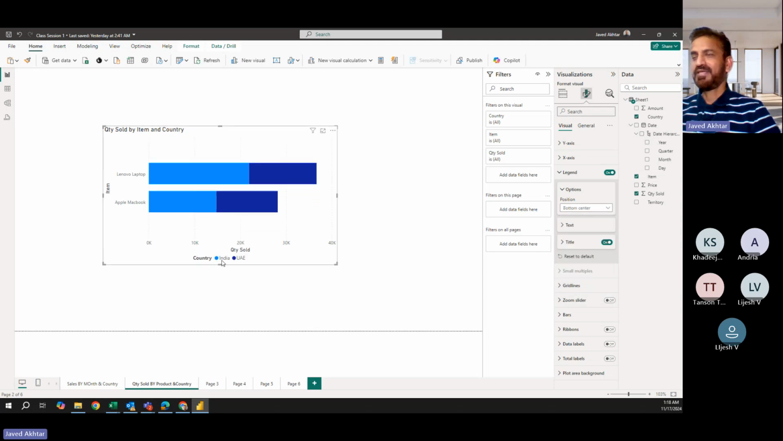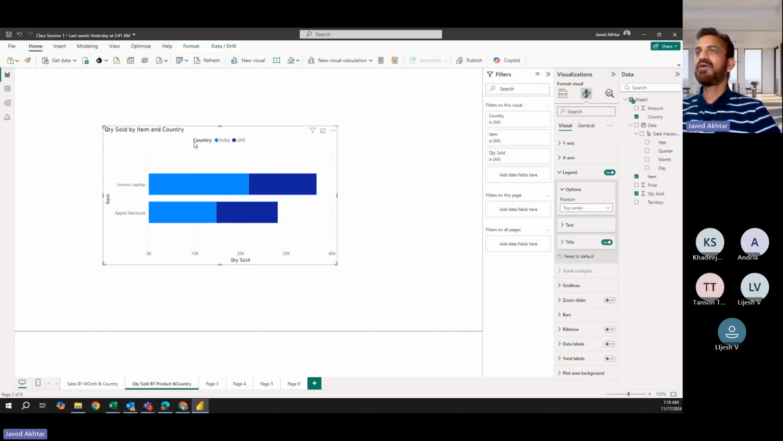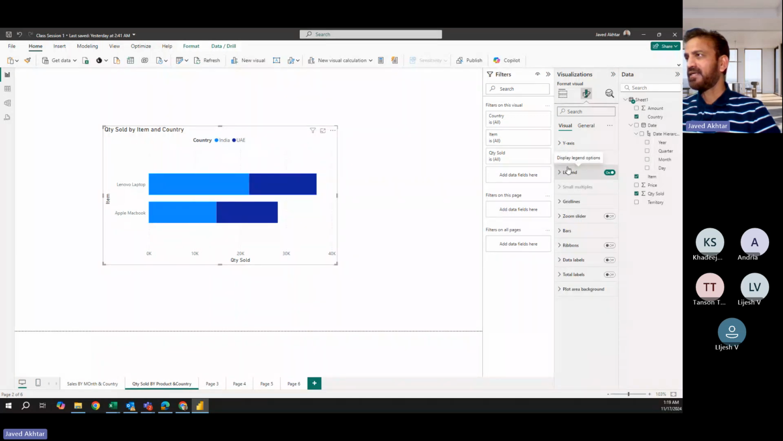So the legend is showing here. Whichever suits you, you can select. And maybe if I want to say that this heading also I want to bring to the center, where is that heading thing? It is not showing any heading here, so it will be either general or visual.